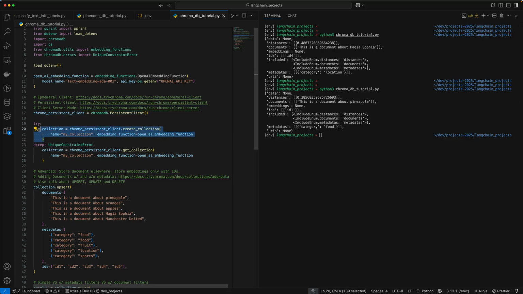So I'm trying to create the collection. Whenever you try to create a collection that already exists, you get an error called the unique constraint error. So we're catching that error and then just getting the collection instead of creating a new one. So to sum up, all we're doing here is we're trying to create a collection named My Collection. But if the collection already exists, we're just getting a reference to that existing collection to do our next operations. Okay, so that's getting or creating a collection.